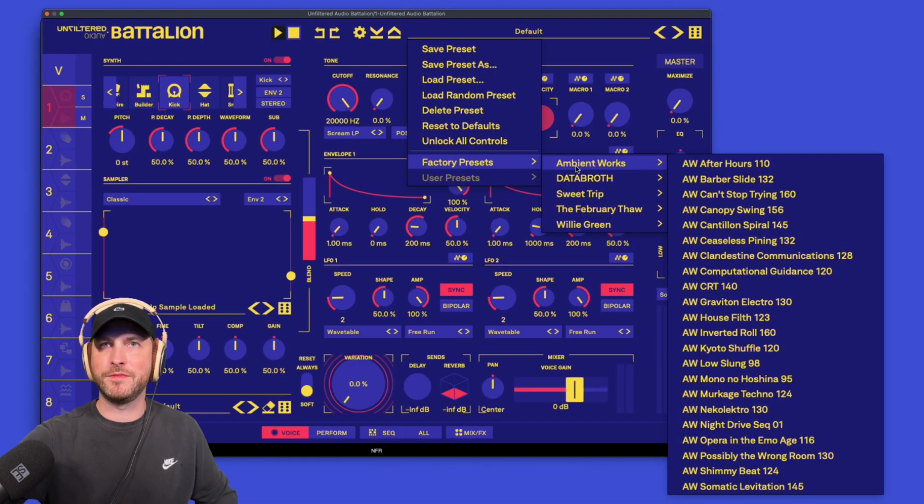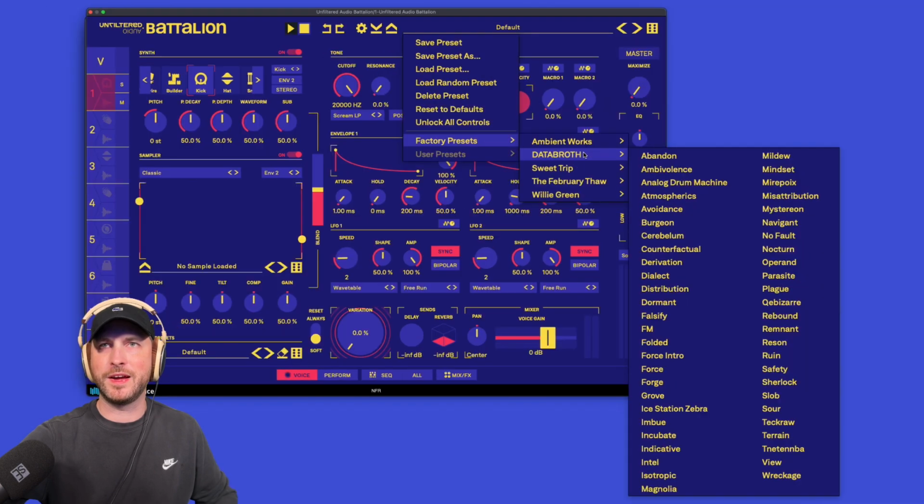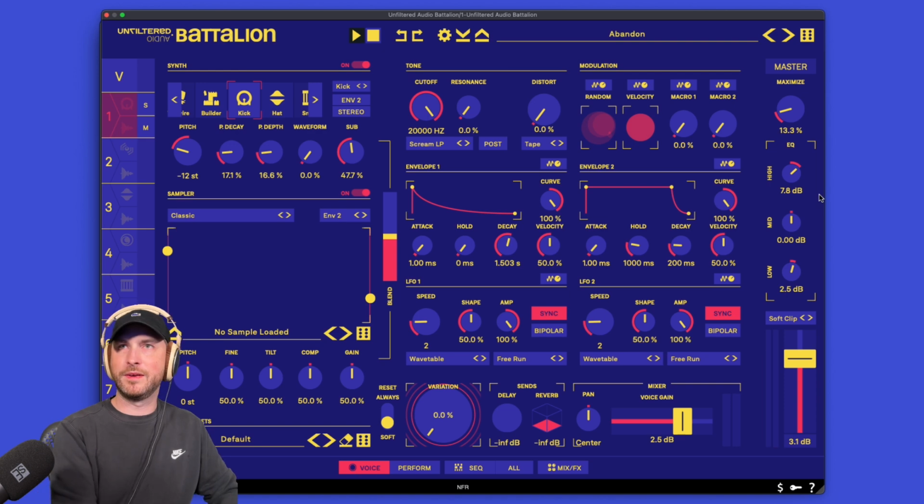If we jump over to factory presets, let's just go through a few here. We'll start with data broth and let's check out this first one here. Here we go.